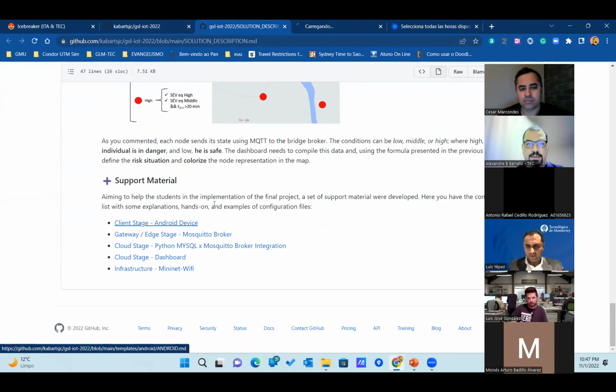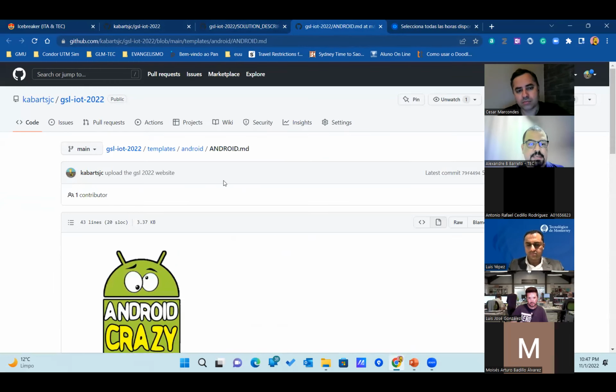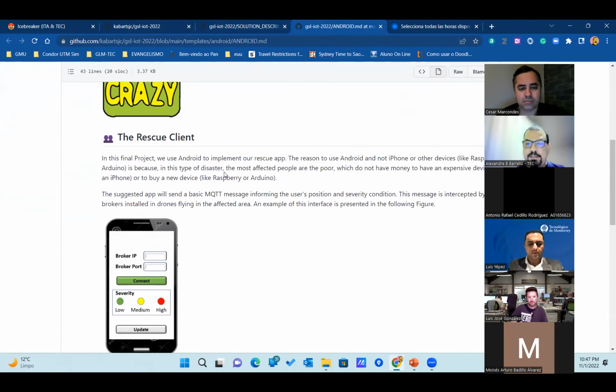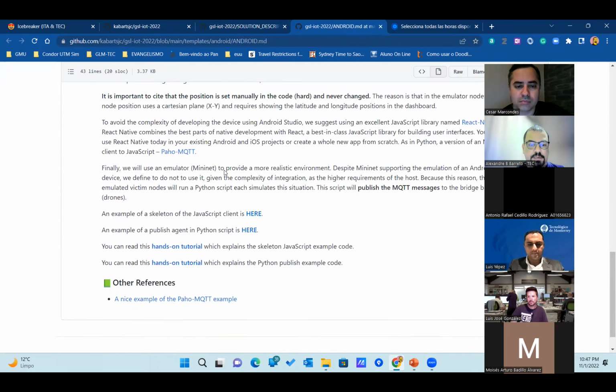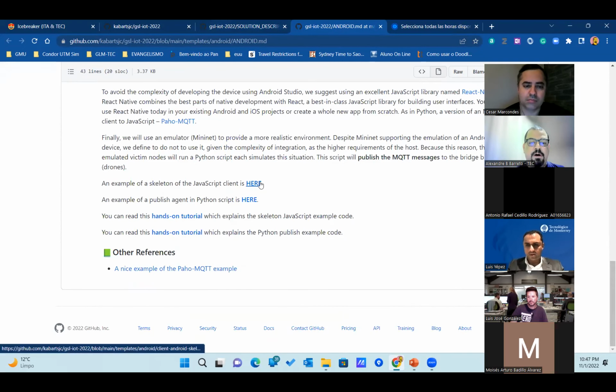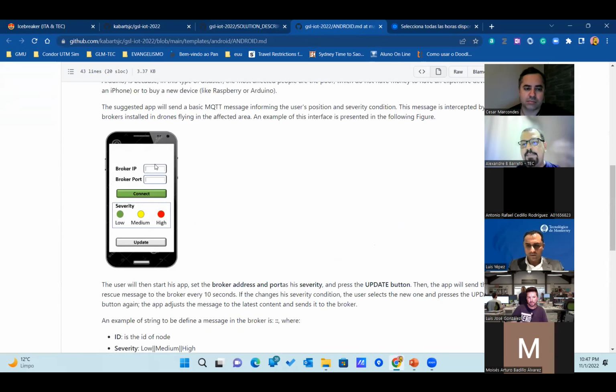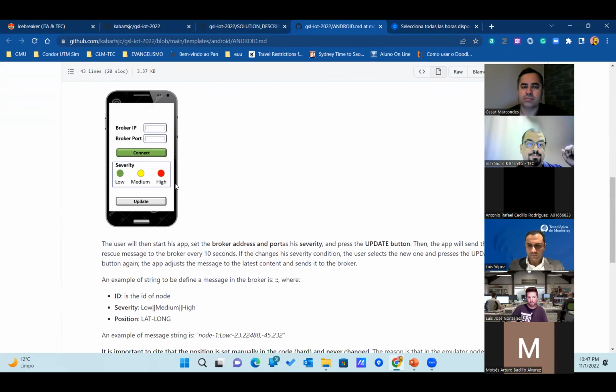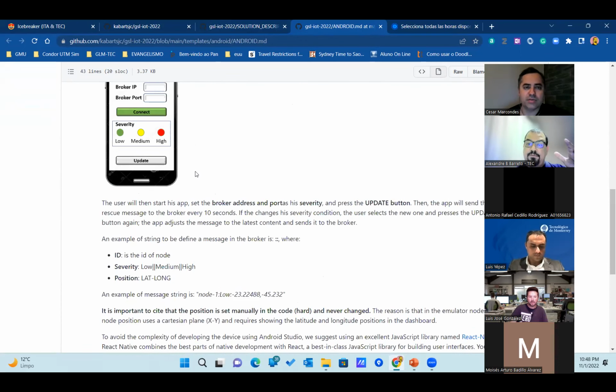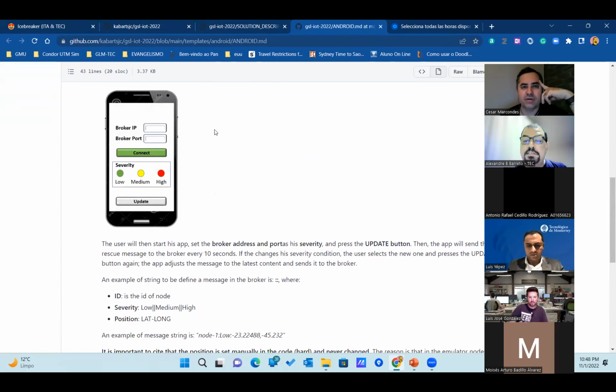What are the support materials? For example, here about the Android. In the Android, you have some explanation about the client, including one example of the JavaScript code that you implemented. You have the GUI. It's not an application of Android, it's not a Dalvik application. It's a JavaScript application.